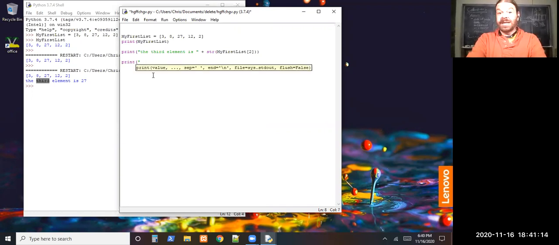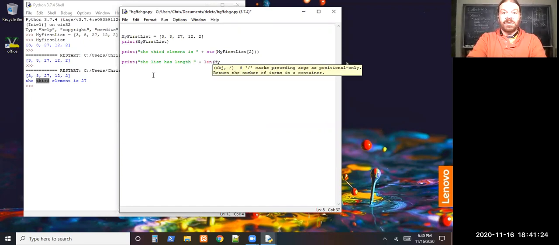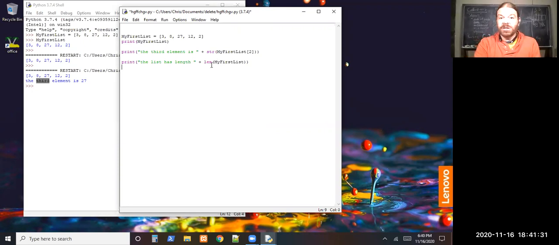Let's see. We can get the length of a list. The list has length plus length of my first list. And it looks a lot like our casting methods. When we cast something into a string, we just have that 3-letter abbreviation, and then the thing we want to turn into a string. Length is very similar, just an abbreviation for it. So just LEN, and then the list we want the length of, which is going to be a number. So again, we have to cast that into a string to actually put it in a sentence like this. So save that, run that.